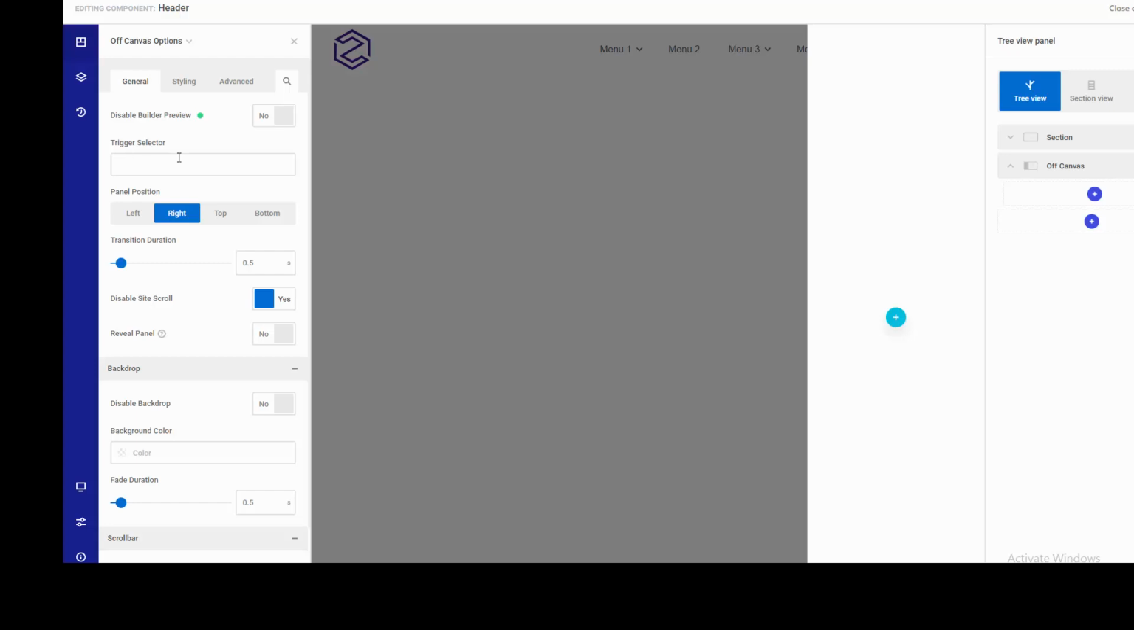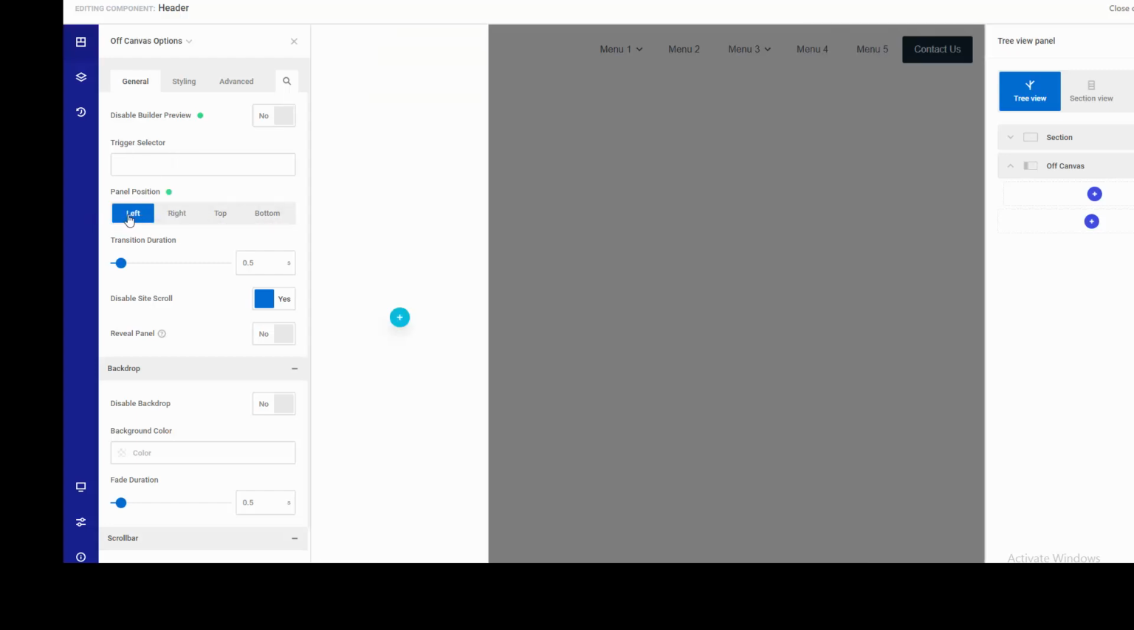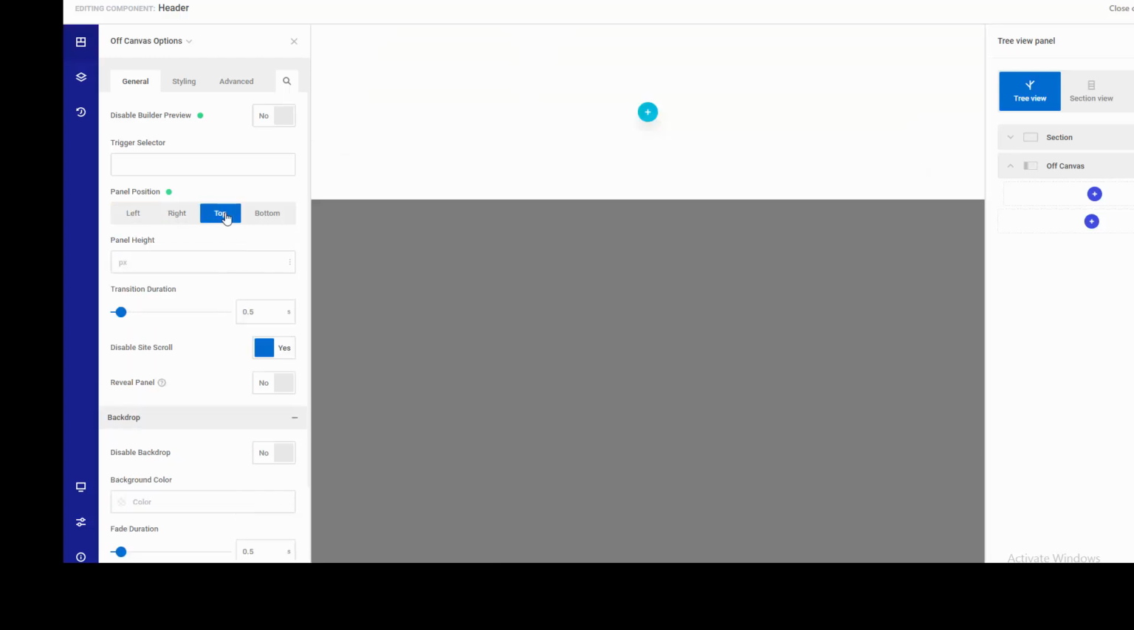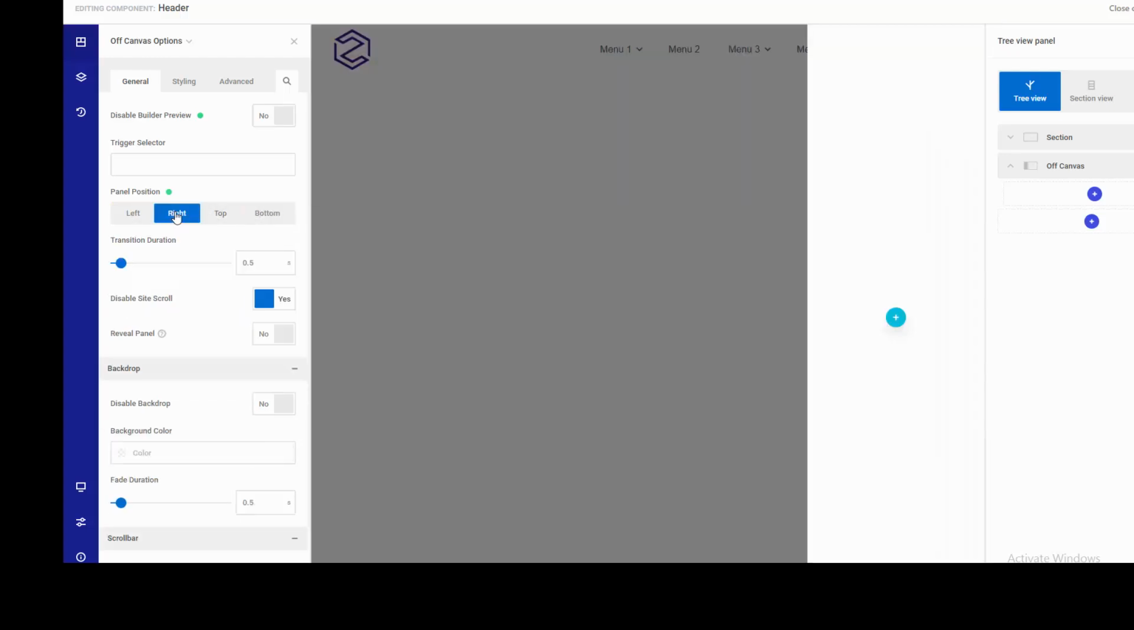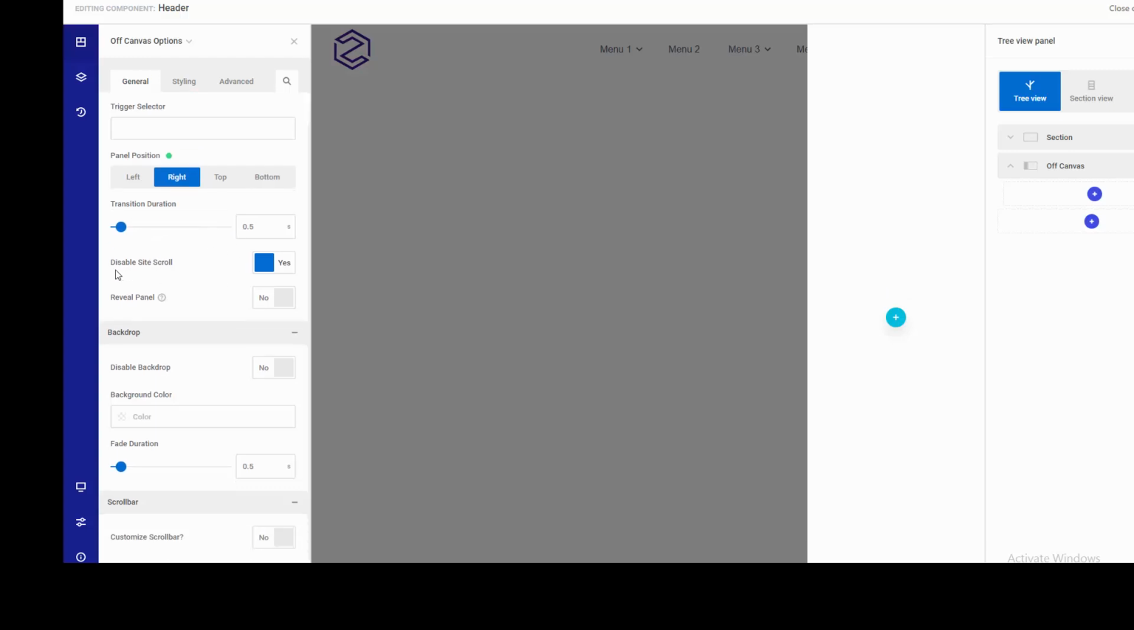Here is the panel position option. You can place it at left, top, right or bottom. These four options are available right now. Next, here is the transition duration for the sliding effect. You can disable the side scroll also. Default is yes.